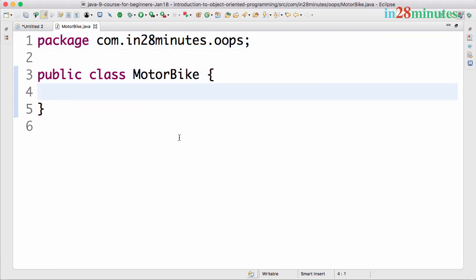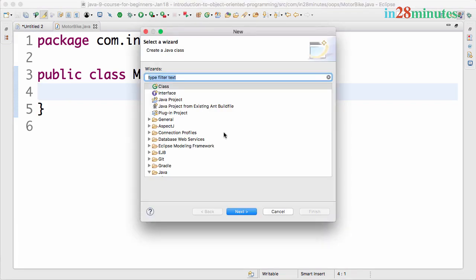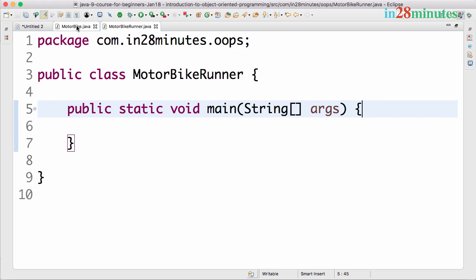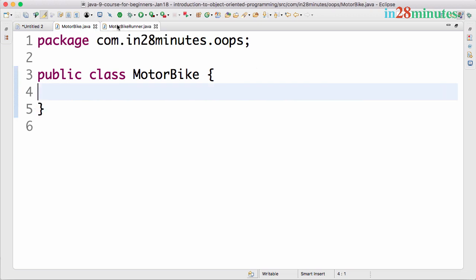That's cool. Now let's also create a runner class for it. So I'll say control N, again command N, control N, or you can do file new class and type in motorbike runner. And in the runner class, we'll create a main method. I'll go ahead and click finish. What we are doing in here is creating a class and its runner.